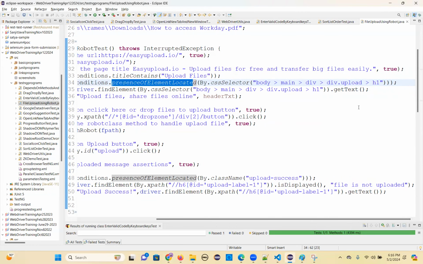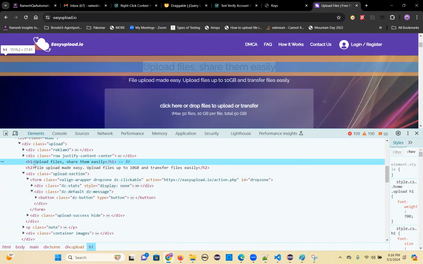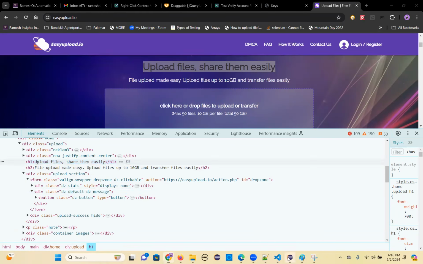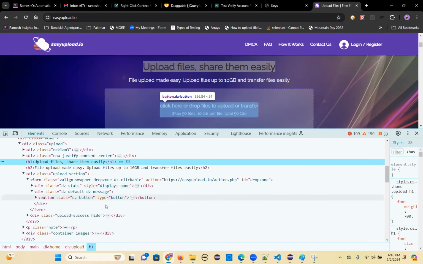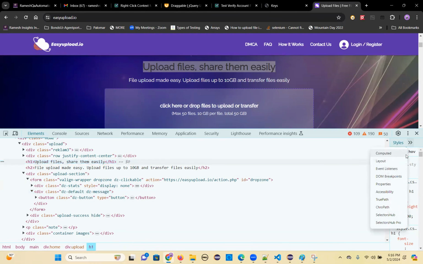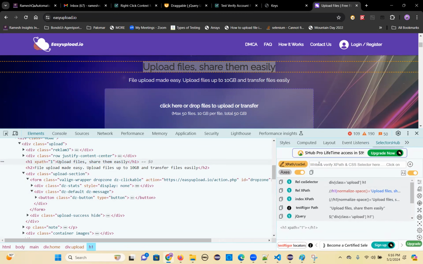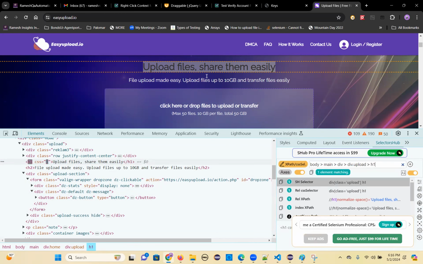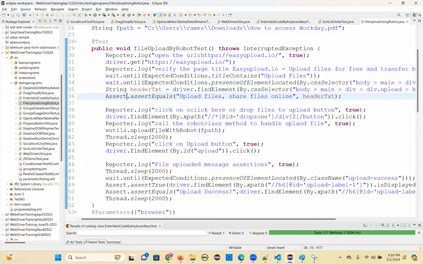So div.upload h1. I'm waiting for this heading. So this is the heading. I'm checking whether this heading is present or not. Still, if you want, you can check whether these locators are correct or not. If you want, just go to SelectorsHub. See, that's correct. Okay. And then what is our next one? We are getting that text and asserting it, basically an assertion.